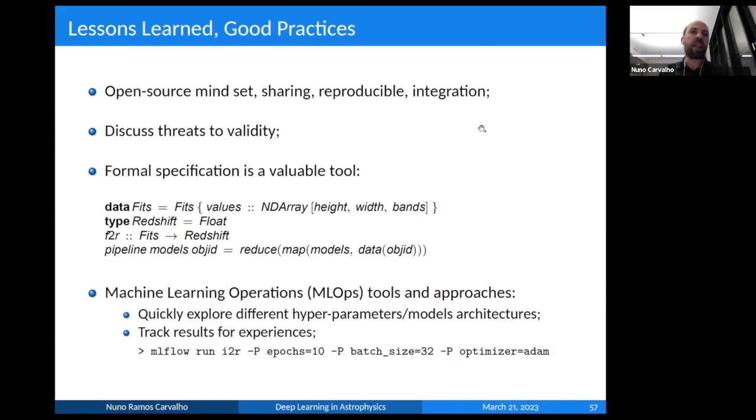And of course, another good practice is to discuss the threats to validity, what didn't work so well. Another thing that was very interesting for this work is that we kept a kind of formal specification for our data and our models. And I have a snippet here of this specification using a kind of Haskell programming language, if you are familiar with it.